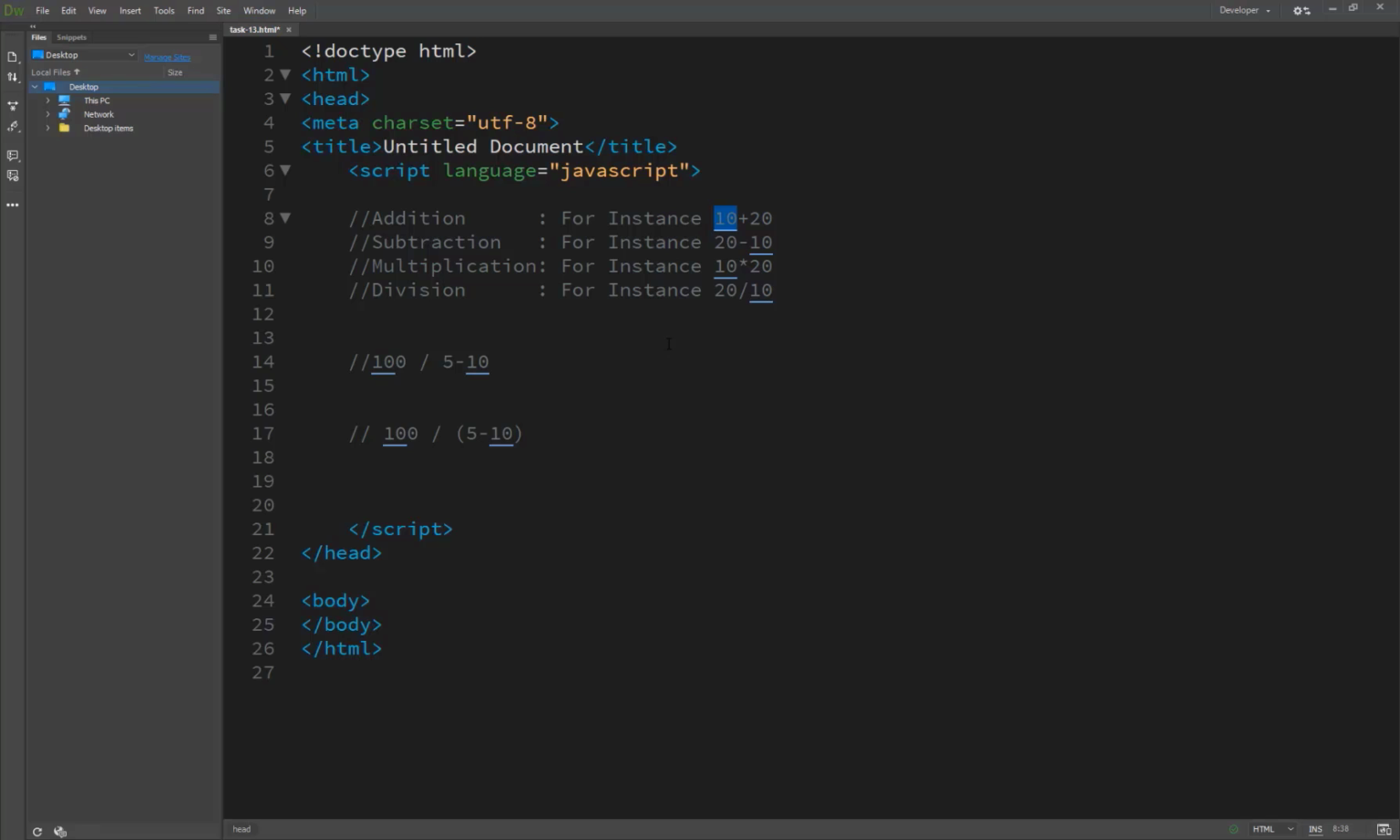For instance, the following expression: subtract 10 from 100 divided by 5. So the result is 100 divided by 5, then subtract 10. But you can overwrite the order of operations with parentheses. Consider the following mathematical expression like this. So we are passing parentheses here and we overwrite the order of operations with the help of the parentheses.